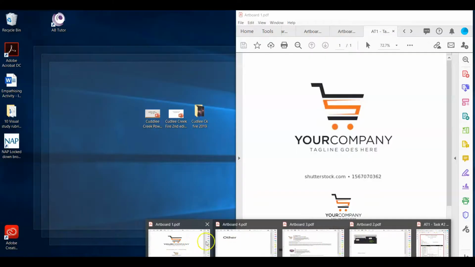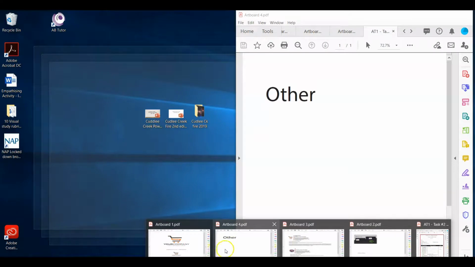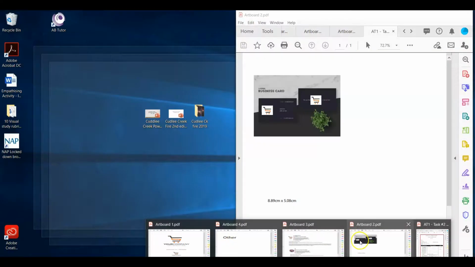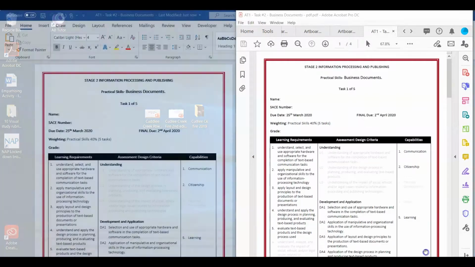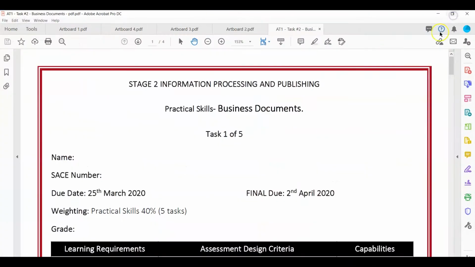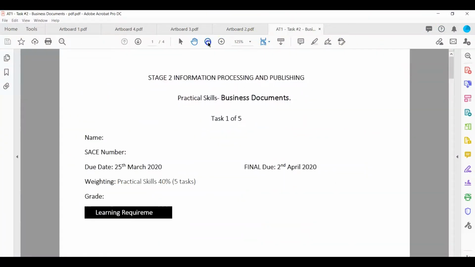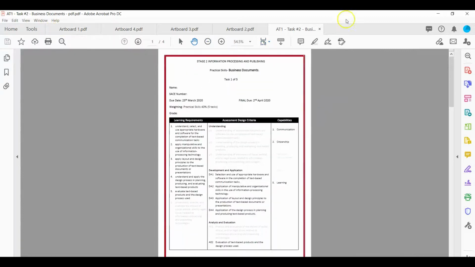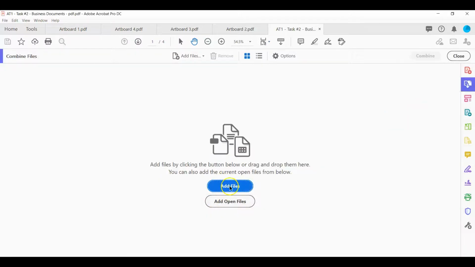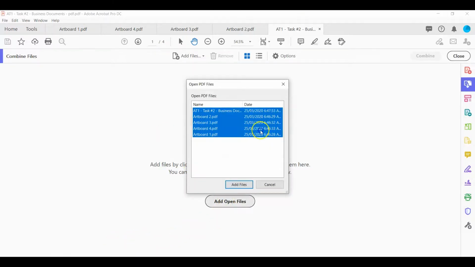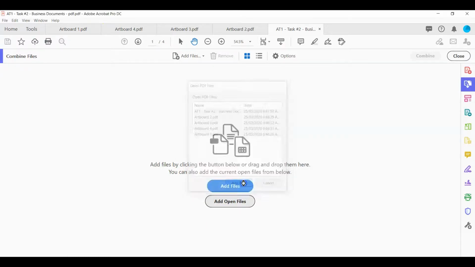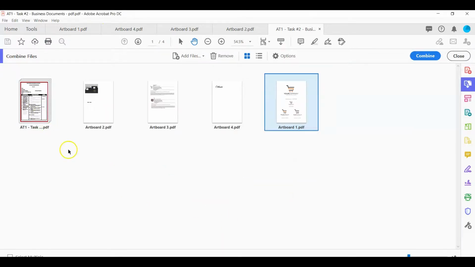Okay, so if we go back to my Adobe Acrobat file, you can see Artboard 1, Artboard 4, Artboard 3, Artboard 2, and, not Artboard, it is a task sheet. Okay, so now what we're going to do is combine all of these files together. We do this by clicking the combine files over here. You go add open files here, so it will add every file that is open. Make sure that you're okay with that. There we go.